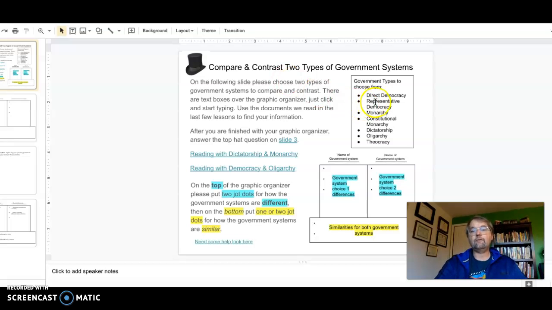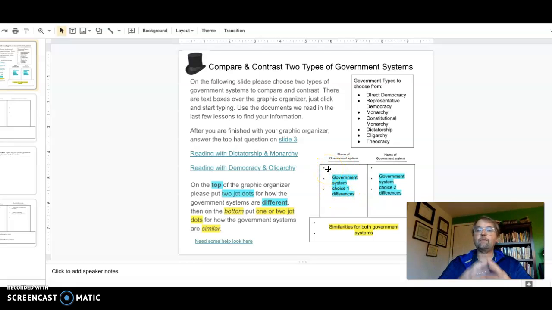And to help you out here, we've listed those government systems you've learned about: direct democracy, representative democracy, monarchy, constitutional monarchy, dictatorship, oligarchy, and theocracy. And you can kind of see what we're talking about here. So you have your government system here, and I want two attributes that represent your government system. And then you're going to have the other government system, and I don't care which one it is, you're going to label at the very top, and you're going to have two attributes for it. And then you're going to have at the very bottom two similarities that both government systems have.